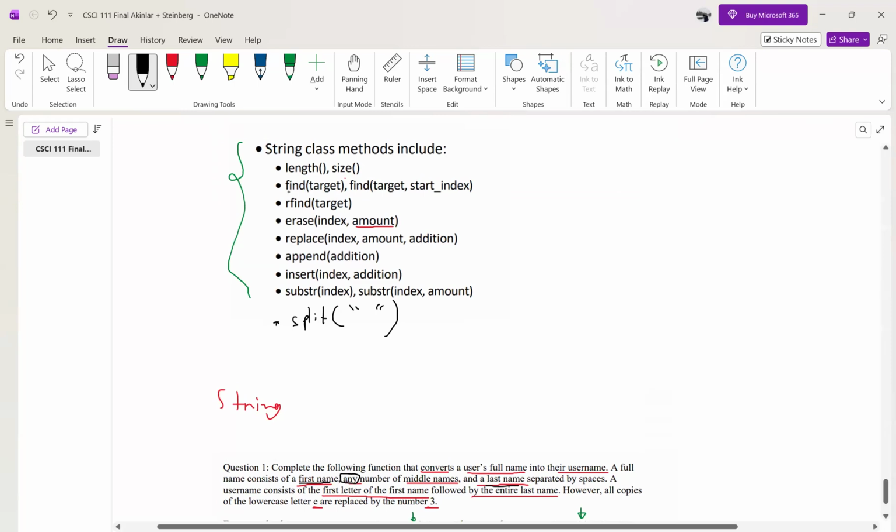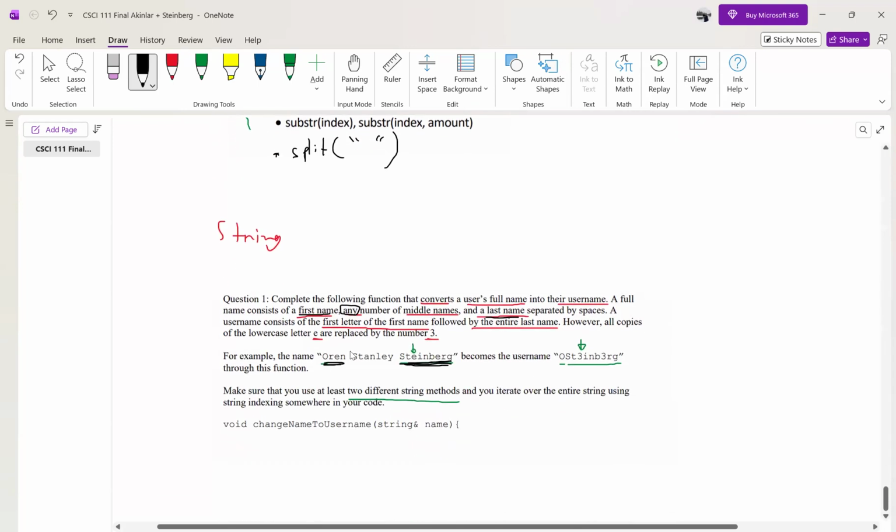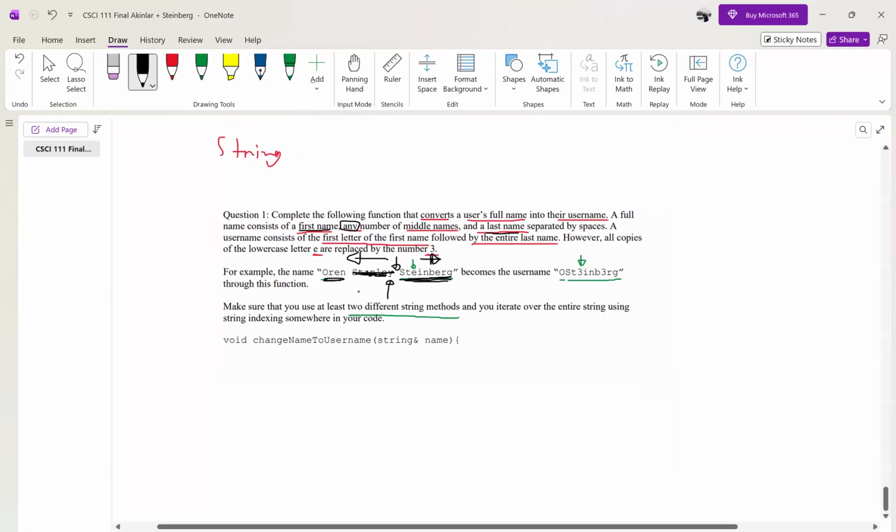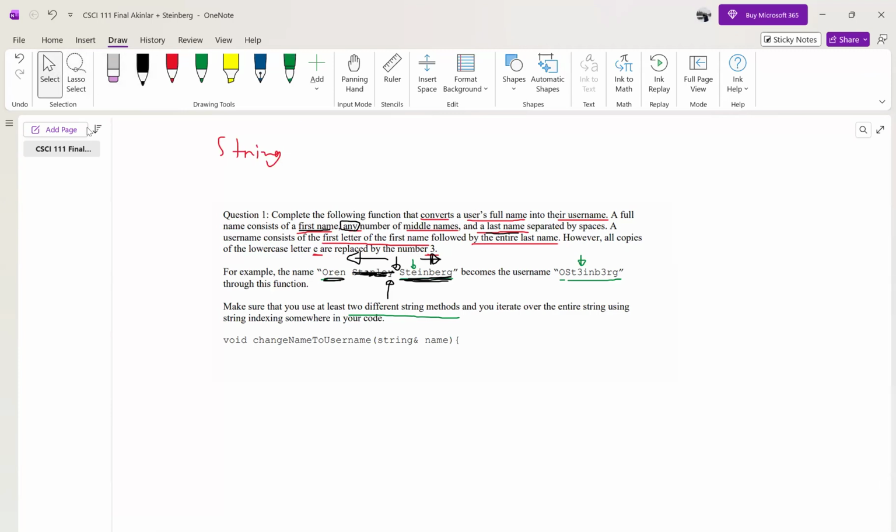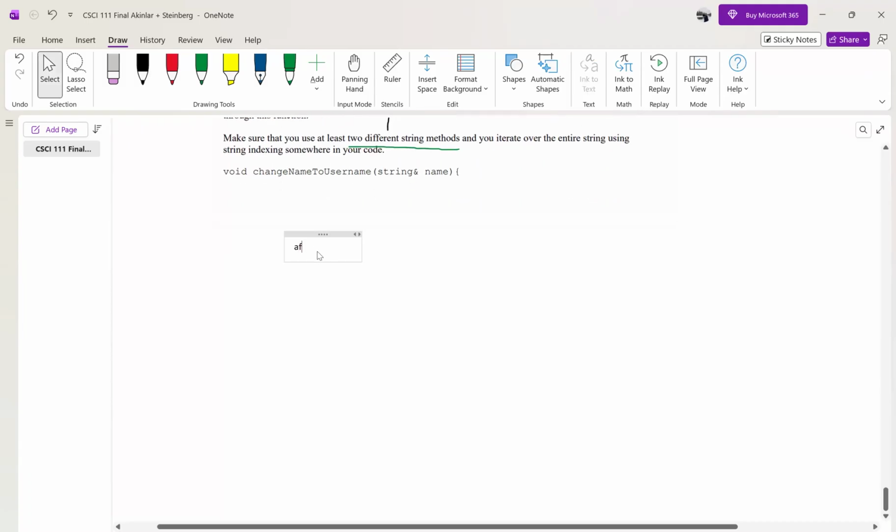So find target start index, find target, erase, replace. Okay, so the way I'm trying to do it, even if there's at least 2 parts, it's at least 1 space, right? So I can look for that space. Once I find the space, everything beforehand is going to be my first name, and everything after it is going to be my last name. Now, if there are middle names, then I have to use rfind because we don't really know where the last space occurs.